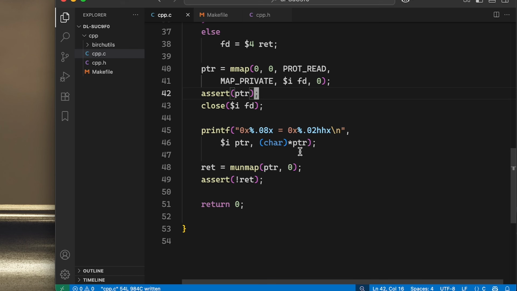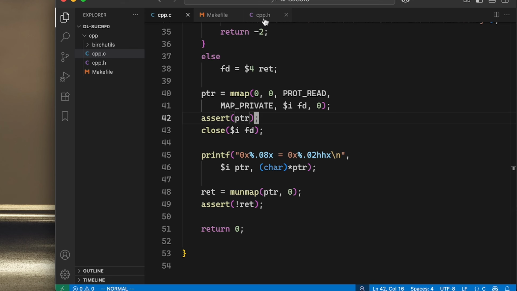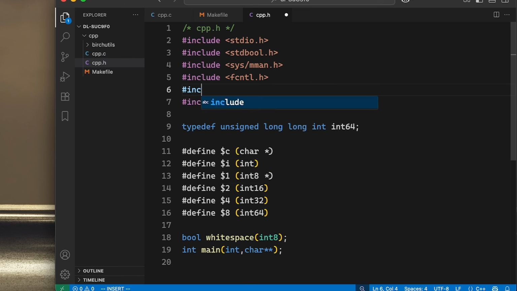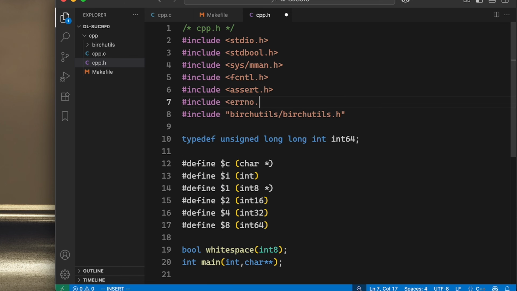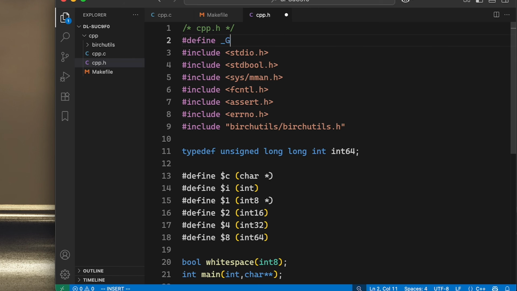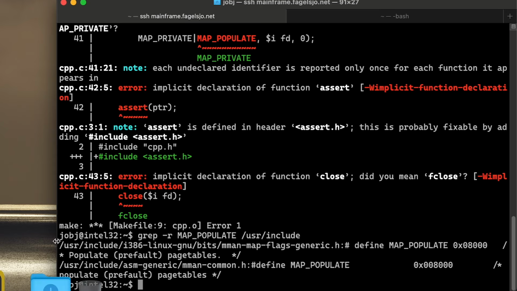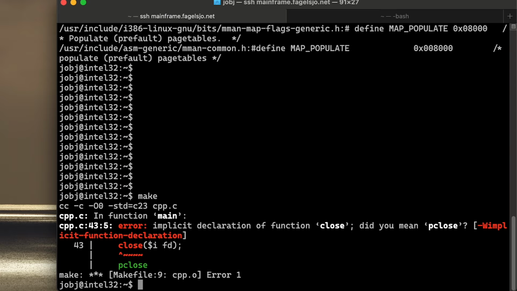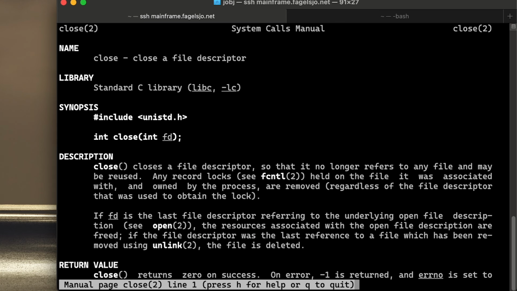And what else did it complain about? Assert. So we need to include, let's see what we need for assert. We need assert.h, but we also need rnumber.h, and we need to define a new source. It's really not necessary for assert itself, but for assert p error that we might also use. So close, unistd.